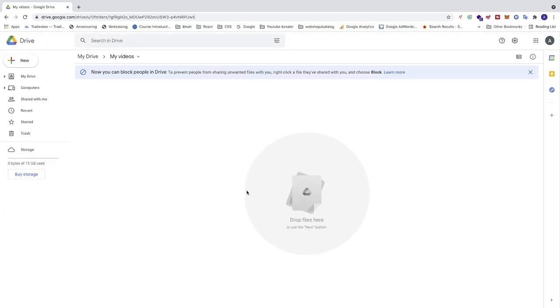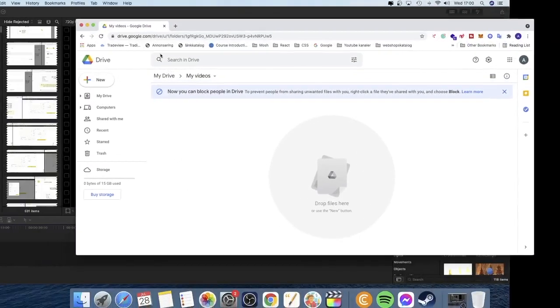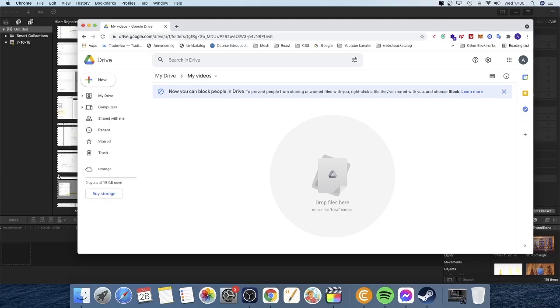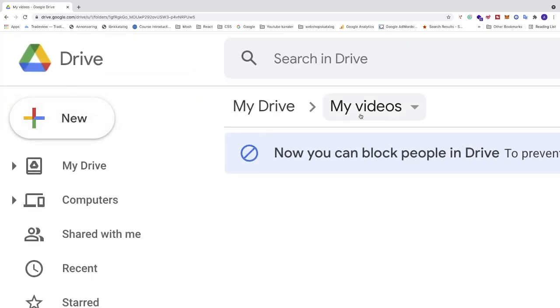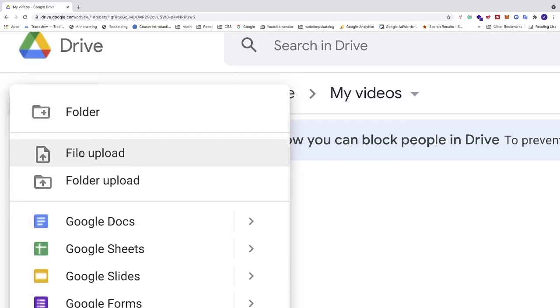And right now we can see that this one is empty. We have two options. We can drop files right here. So if you just minimize your window, you can drop videos right here. You can also go to this button, new. So make sure that you are in your videos folder. And after that, just click on new and click on file upload.